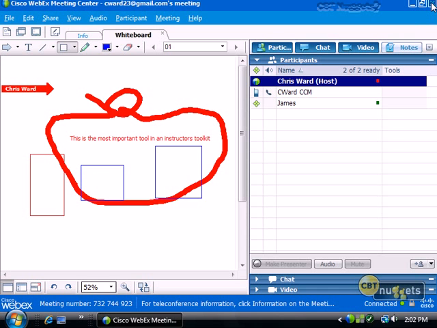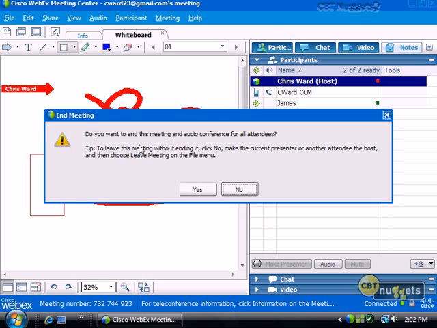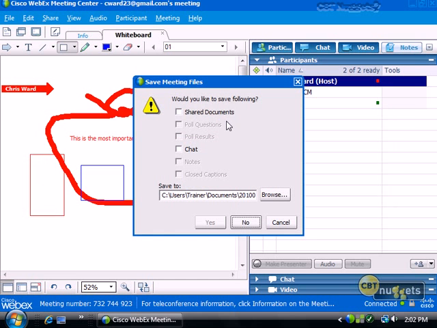If I hit close here, it's going to say, are you going to end this meeting in audio conference? We can say no and then come back, which if you do, will actually make whoever the next attendee is the host, and then you can leave the meeting. But we're going to go ahead and say yes. Now it's going to ask me, what would I like to save? Remember we had those shared documents, any chat that I have, anything like that. You can then of course save it to wherever you need to go.